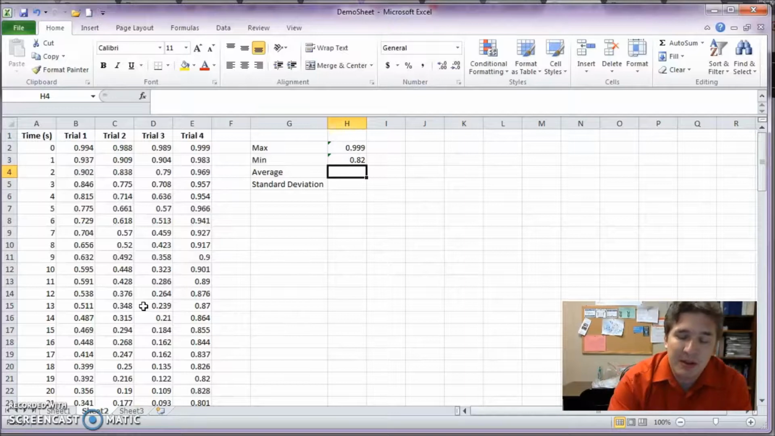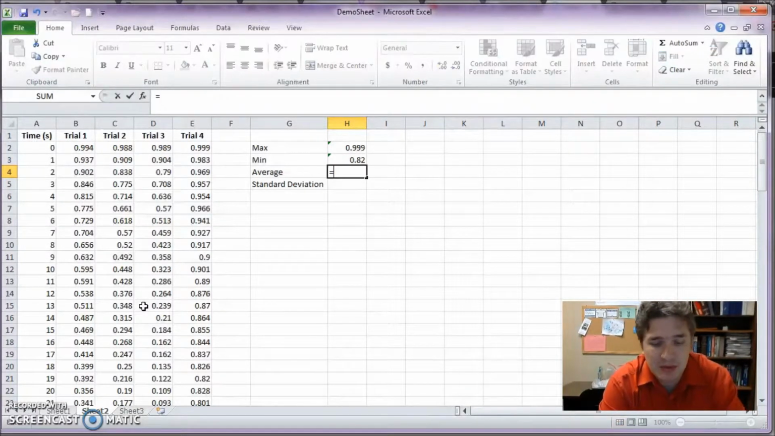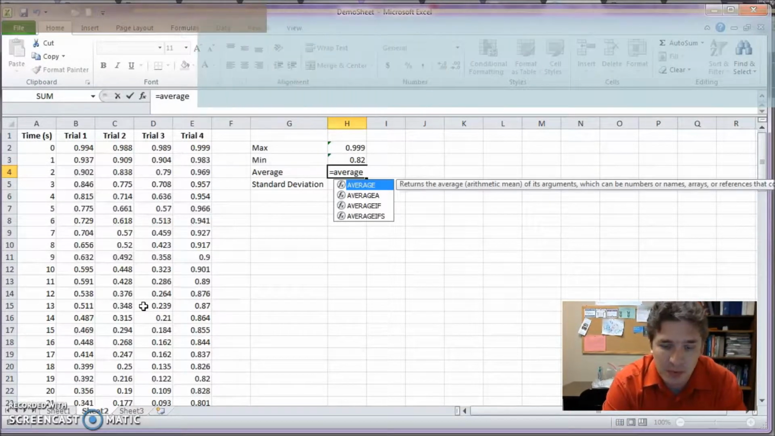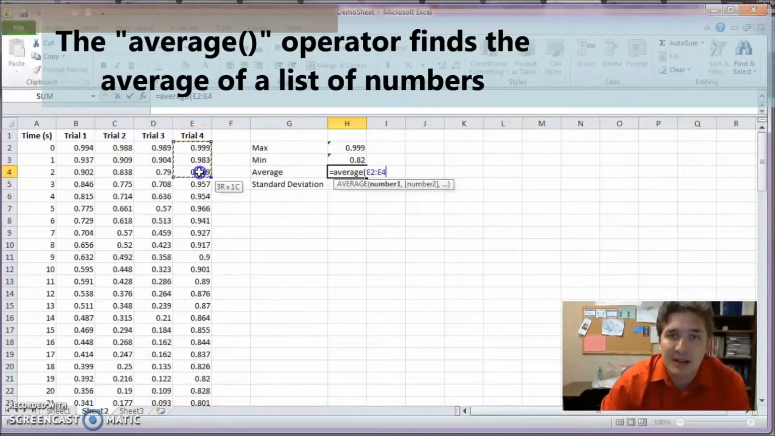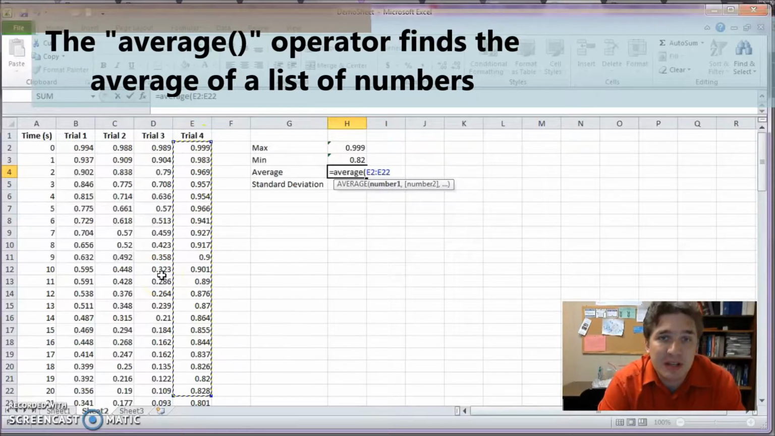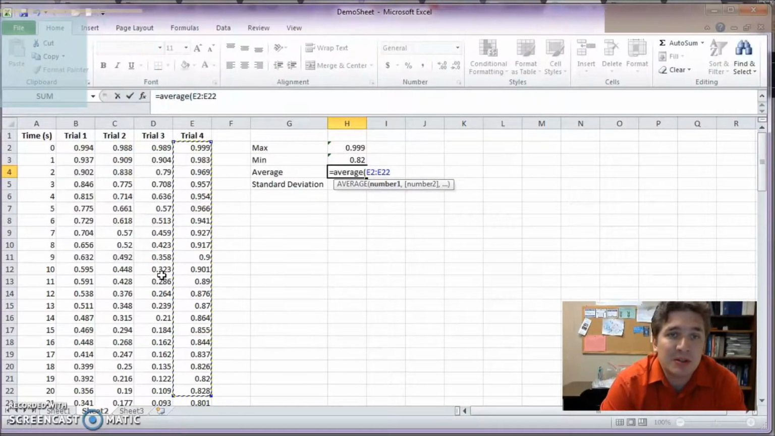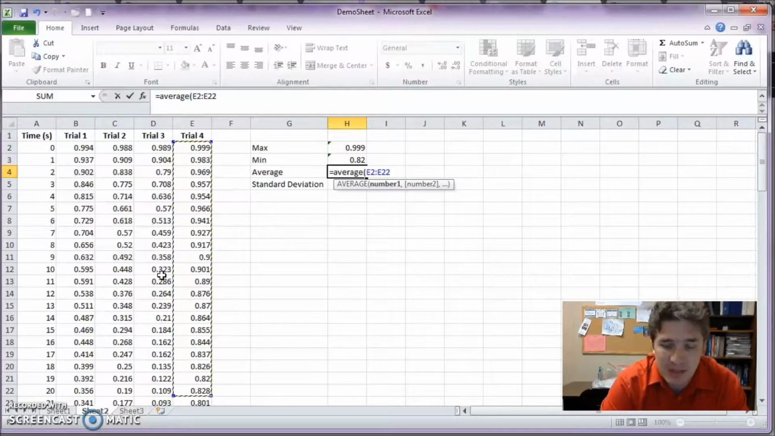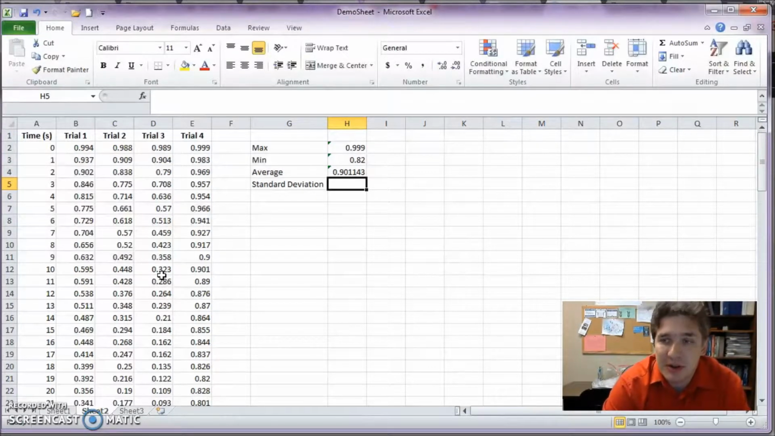What about average? Well, the command for average is what you expect. Equals, average, open parentheses, and you just highlight the data. And like the max and min functions, it'll give you the options of selecting multiple data sets. So if you want to do the average across all 4 trials, you have that option. Close parentheses, and there's your average.